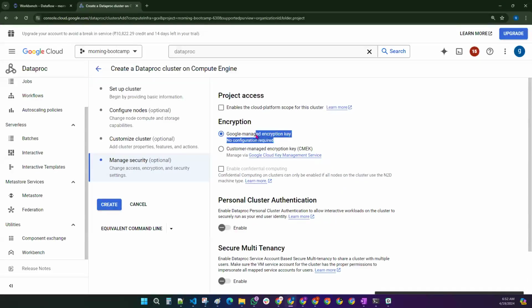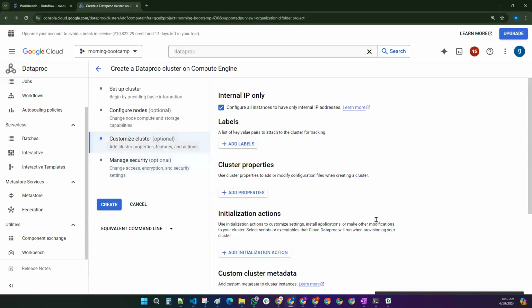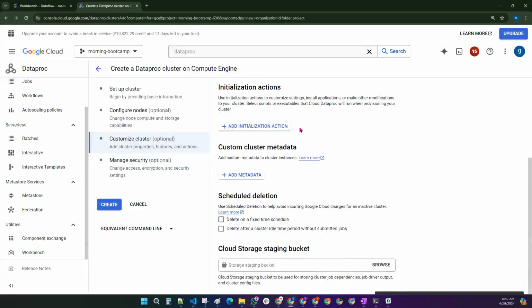By default, the customer Google encryption is also there. So all of these things are already enabled. If you wanted to go into some details, you can enable it. Initialization action is something that, whenever your cluster is created, if you wanted to install any kind of connectors or any kind of packages, you can go for initialization actions.